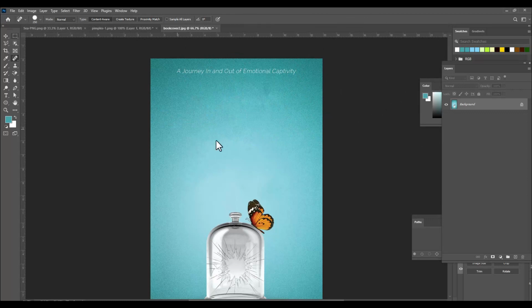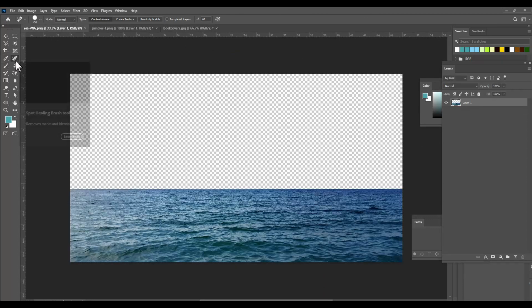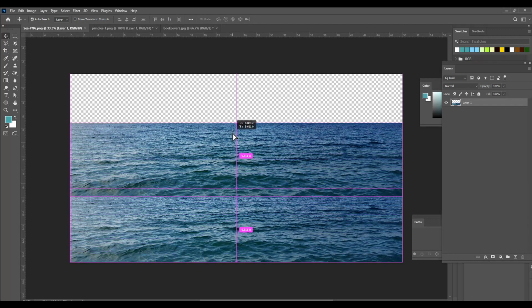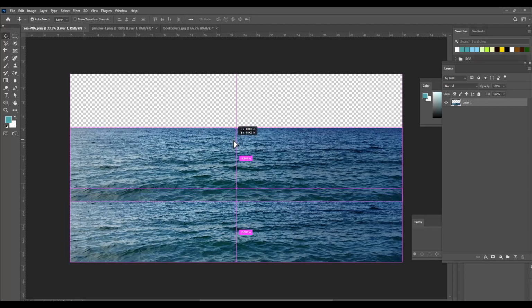Right. There is also one more thing that we can do using the spot healing brush. See here, we have the image of C. So let me take a duplicate of this. Just we have to take a duplicate. And what we have done right now is we have extended the image.